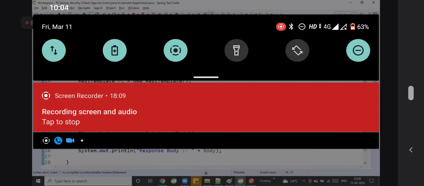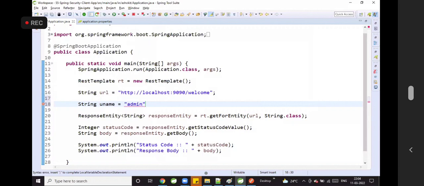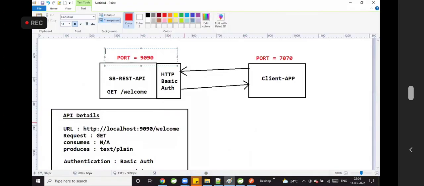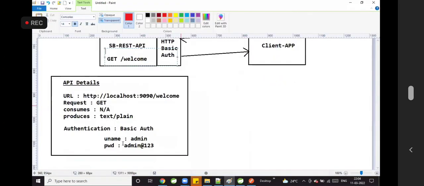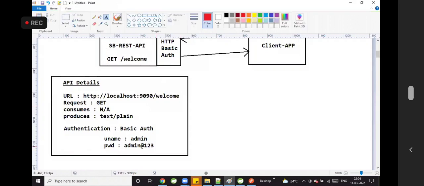Do you know the username and password of the secured REST API? User is there and password. Yeah, admin. You know the username and you know the password also. Username is equal to admin and the string password is equal to admin@123.